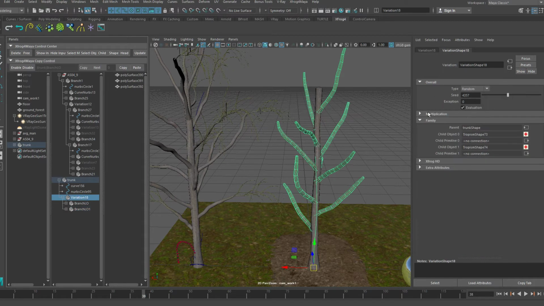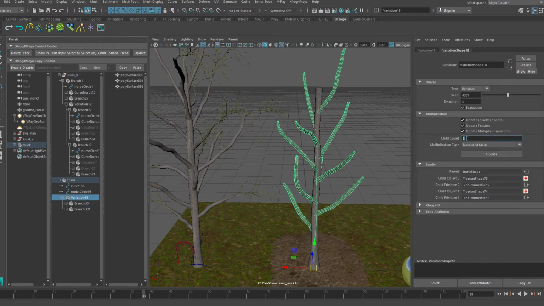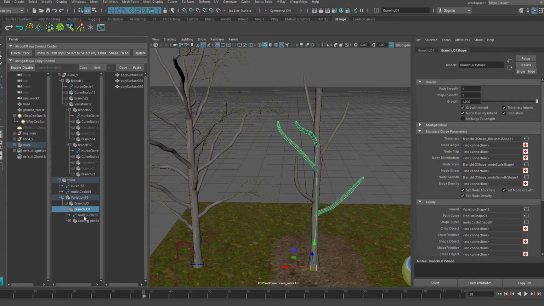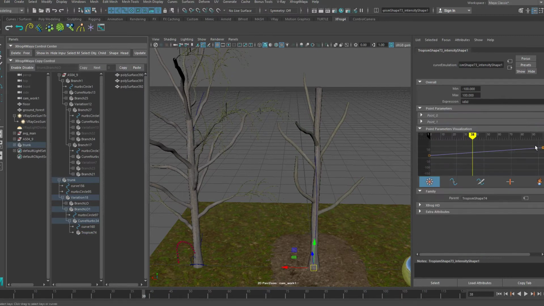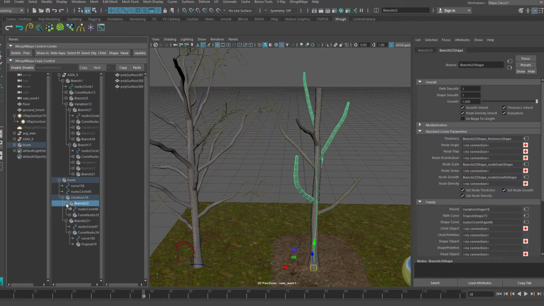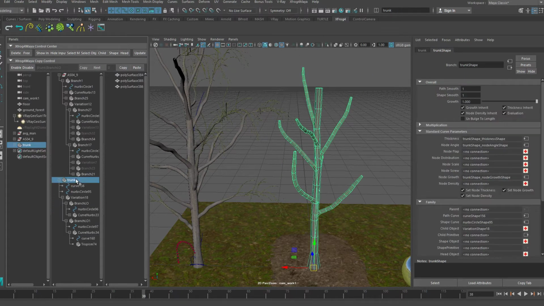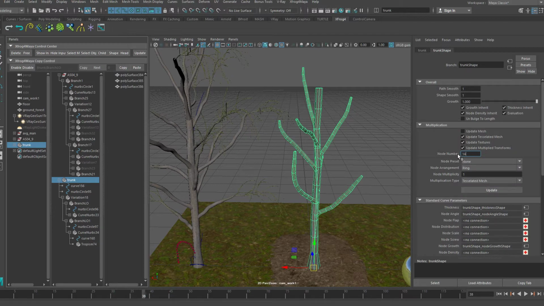I could make more children. Here's 3. And now I could have 3 random branches in there. So that's one very cool thing about variation. You can make things quite complex very quickly that way. So now one of the branches could be longer than the other, shorter than the other, or have a different material on them. This is just another way of adding very heavy complexity into the tree.